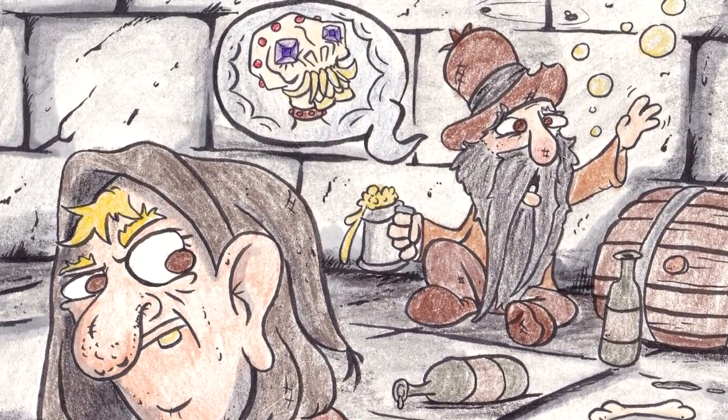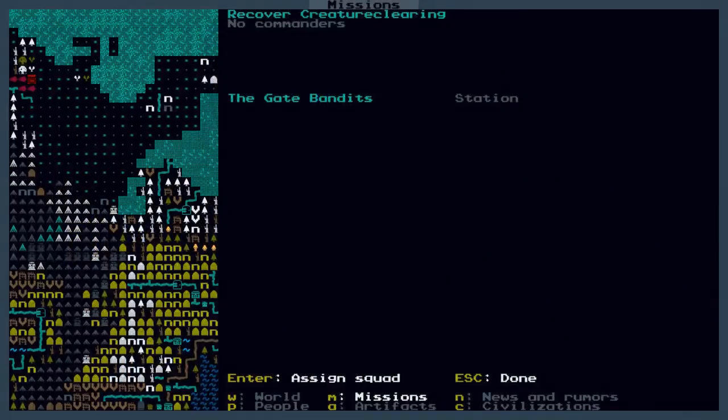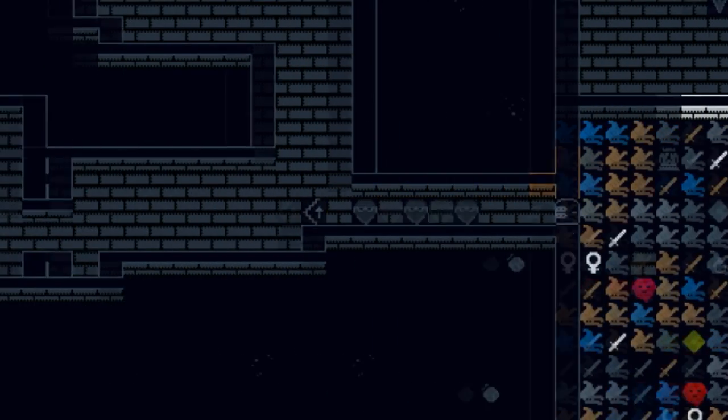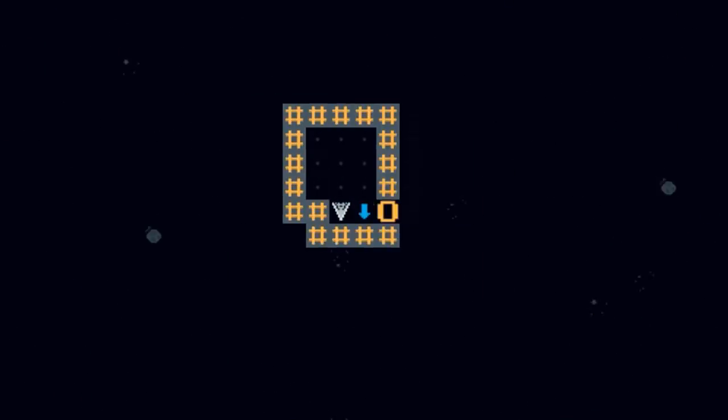Tell you what, let's have a stab at that. We're going to try to recover this artifact. And we're going to assign the gate bandits. Just like that. Should be easy enough, hopefully. Alright, and here they go, heading up to the surface to retrieve that human skull totem. I wish you the best, dwarves.